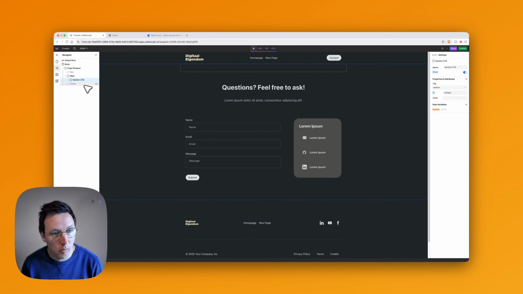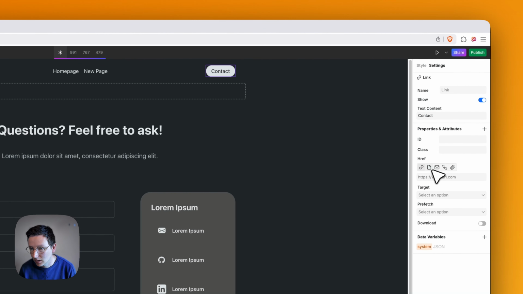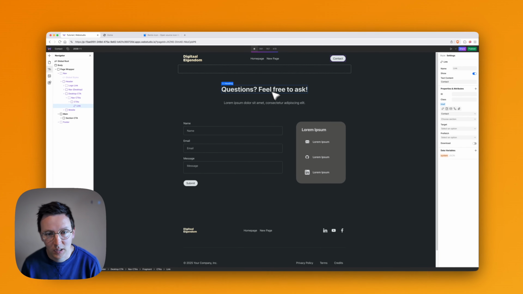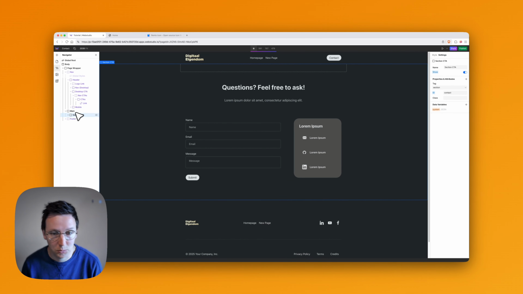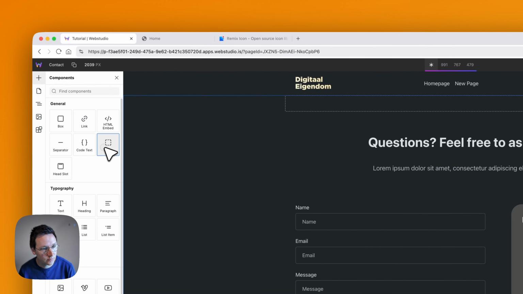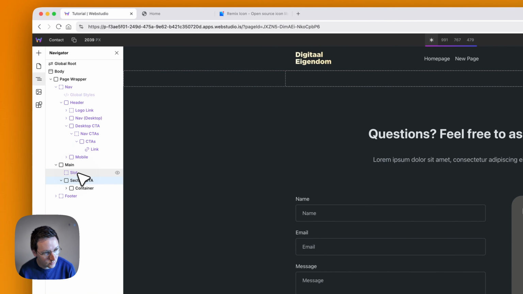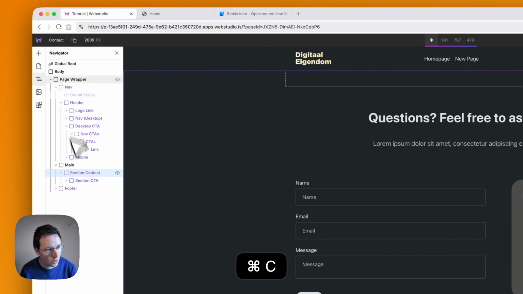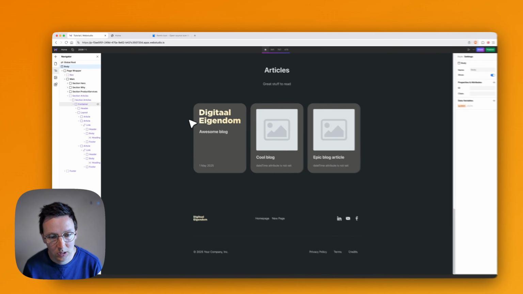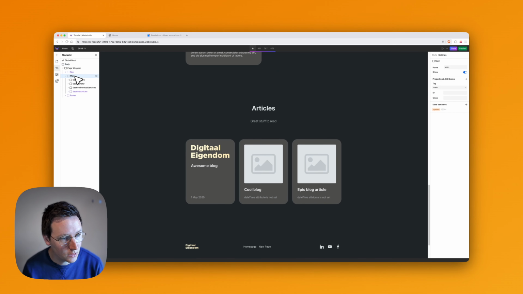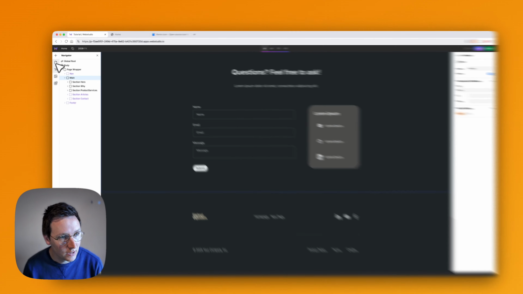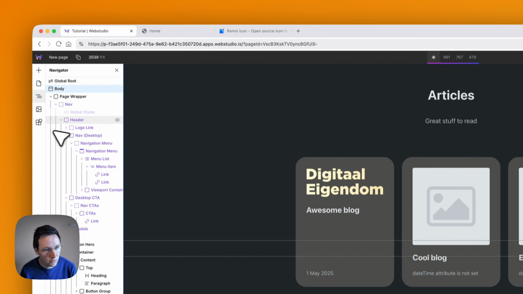Now, on the contact, I'll just link this to contact, done. And maybe I want to use this contact as well on the bottom of certain pages. So I'll just wrap this in the slot. Like so. Section contact. Copy, go back, home page. And on the bottom in the main, I just paste this. And now I have articles and then the contact here as well. And on the new page maybe as well.